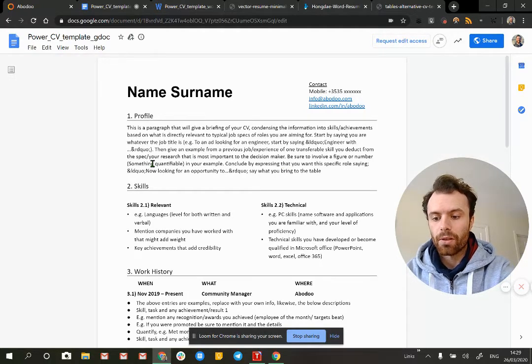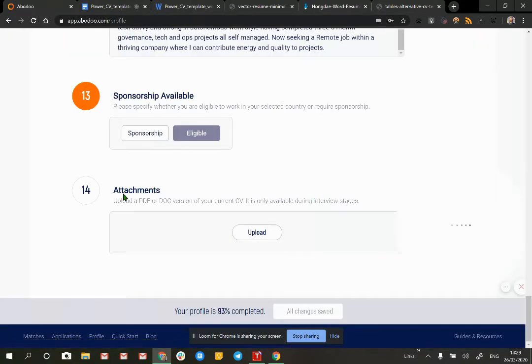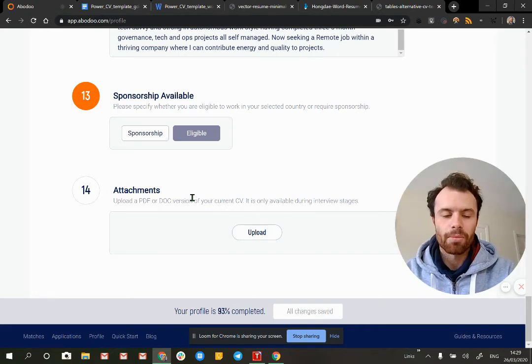But obviously, if you're uploading your CV anywhere or sending a copy, then you're going to need the actual downloaded doc version. So again, both the Word version and the Google Doc version are available. I've made it public, so you can take them. And in the context of Abodu, of course, you want to go down to section 14 in your profile engine room, and upload that there to make sure that your profile is 100% complete.